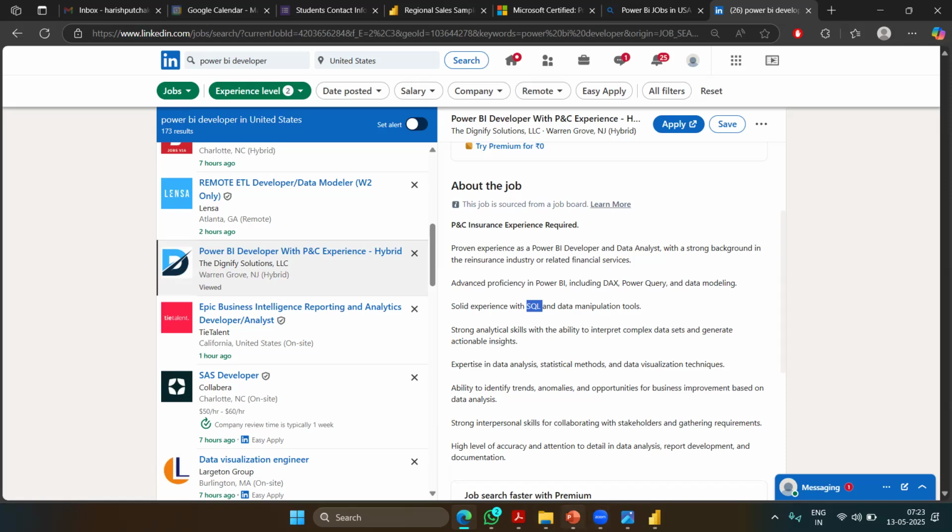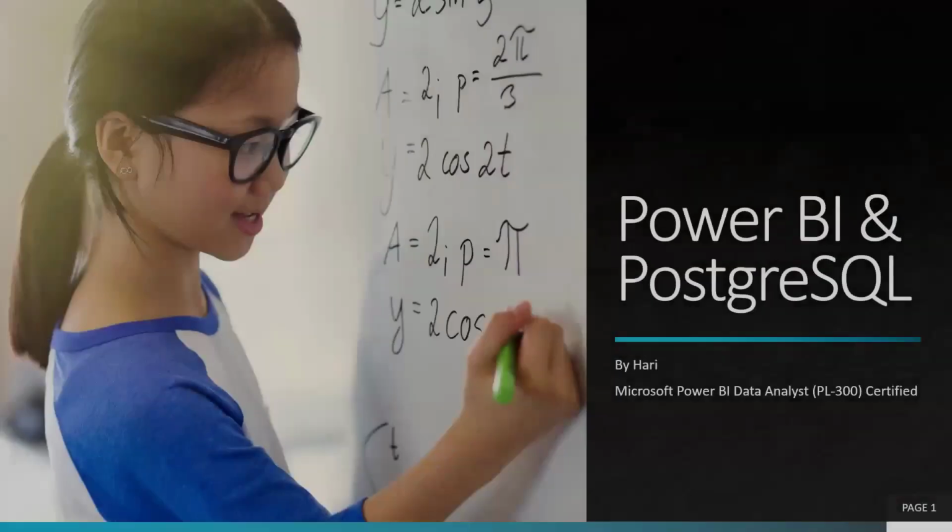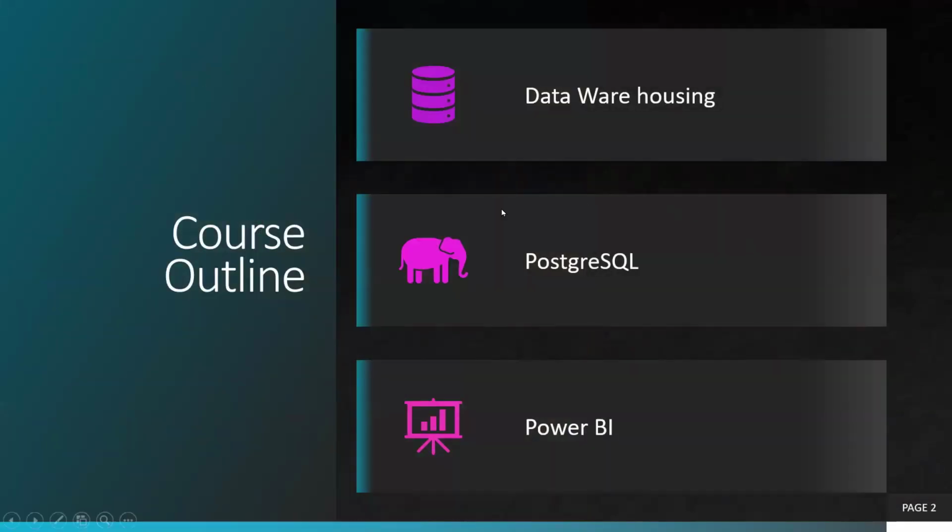So coming back to my presentation, we have a small demo. I have Power BI and we have seen it. As part of that, PostgreSQL is open source, which means free of cost.